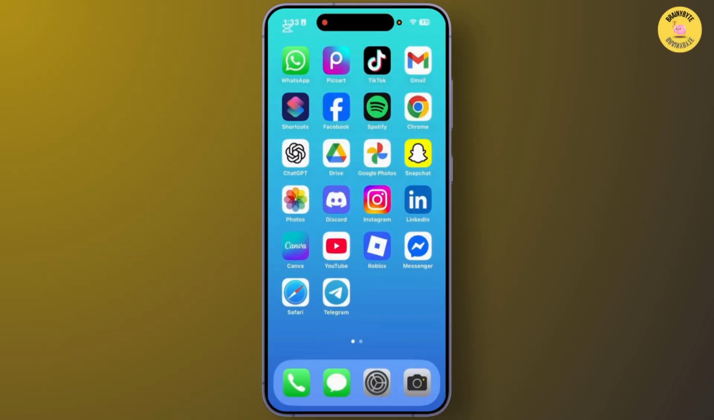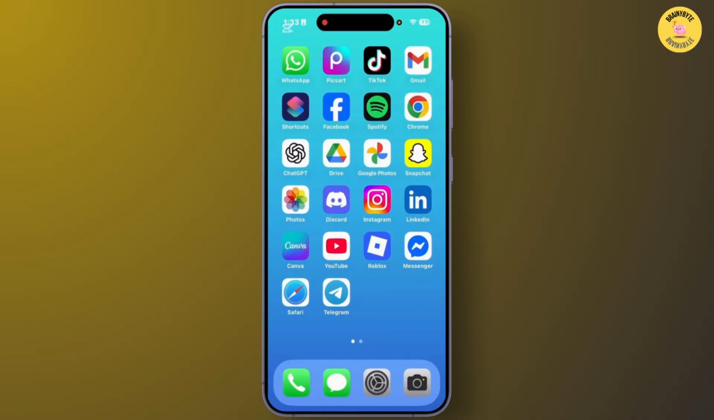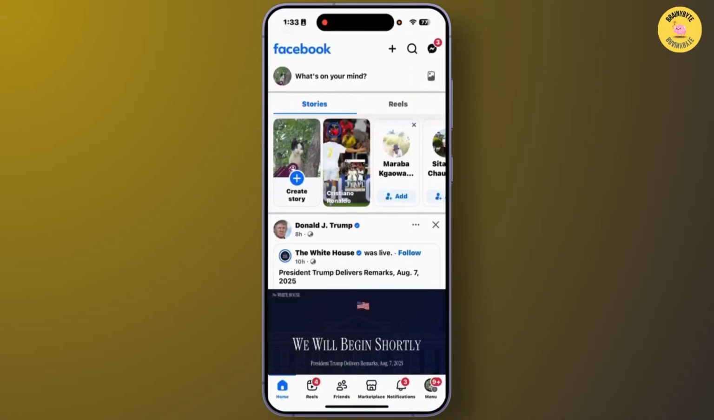Hey everyone, welcome back. In this video I will show you how you can delete photos from Facebook. So let's get started. First, you have to open the Facebook app with your account. After you open Facebook, you'll get this kind of interface.